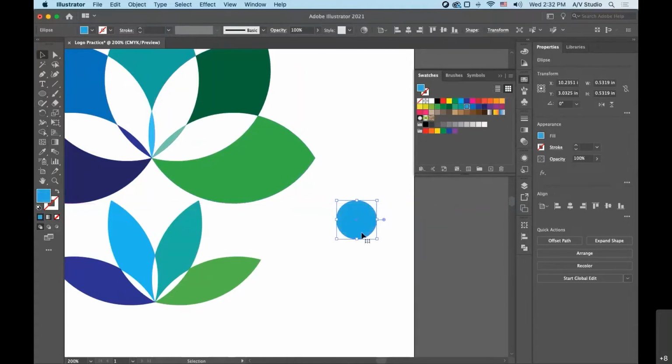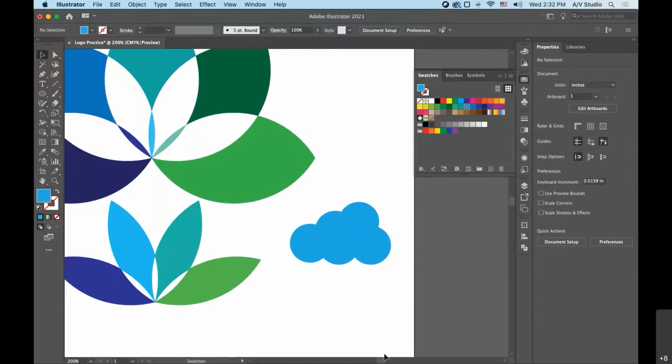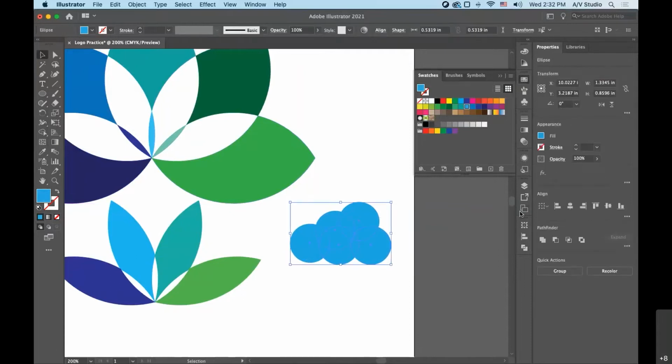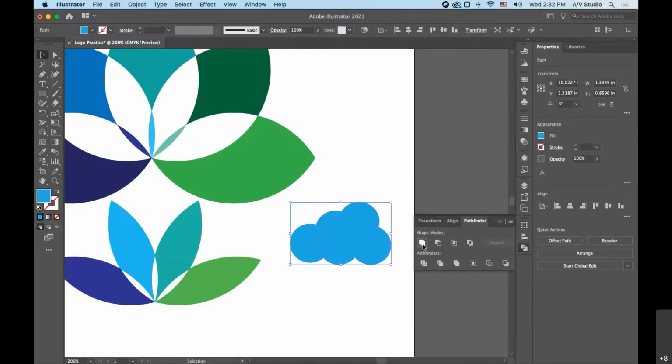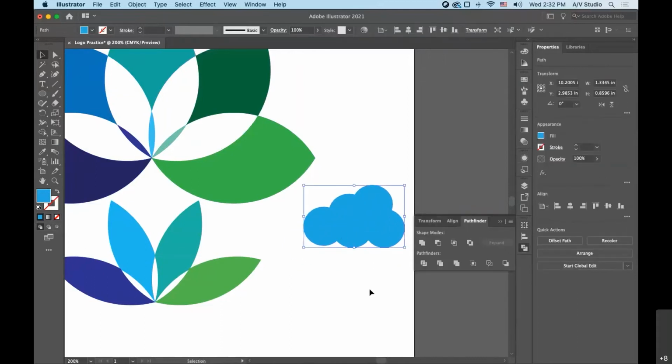And so even if I just use the circle and hold down Alt and just make a couple of circles here. So just overlapping circles like this, I can select these and then with my Pathfinder, blend those together. And then I have a little cloud shape.